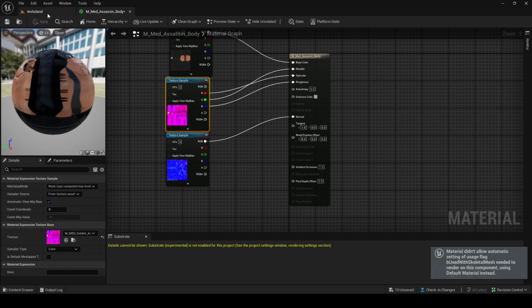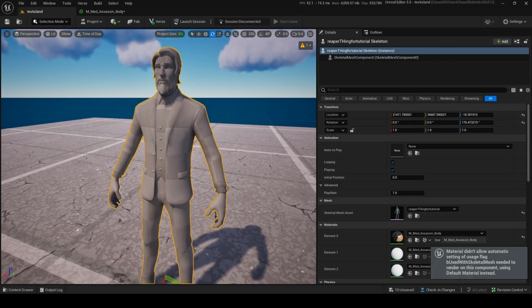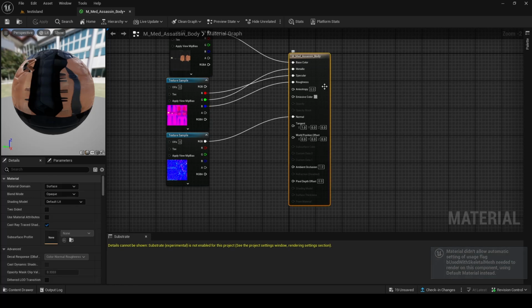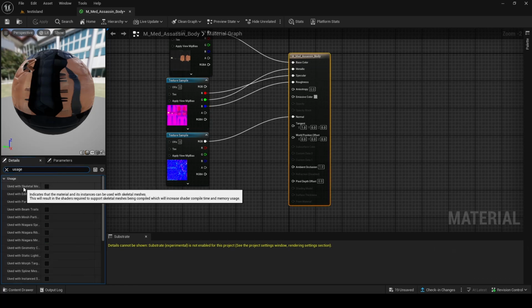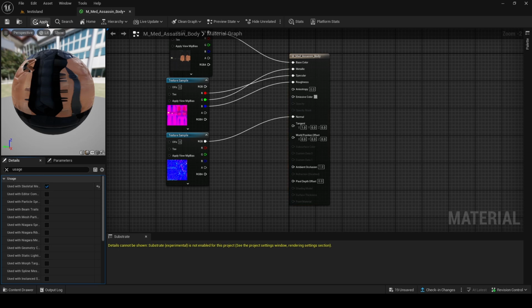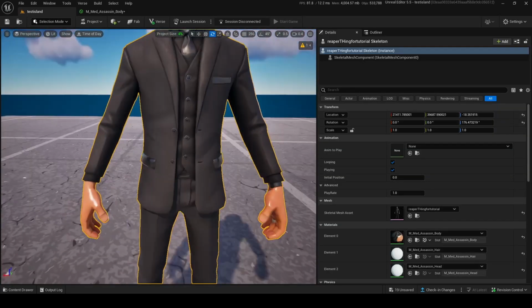You want to apply it, and as you can see, nothing happens. So the fix is you want to click on our material. You want to go into here, go into search, and then search up usage. You want to go into use with skeleton mesh, and you want to click that on, and you want to apply it. And now, as you can see, John Wick has his body.